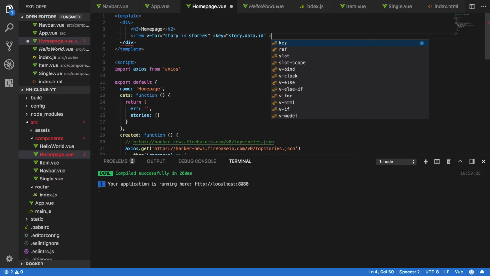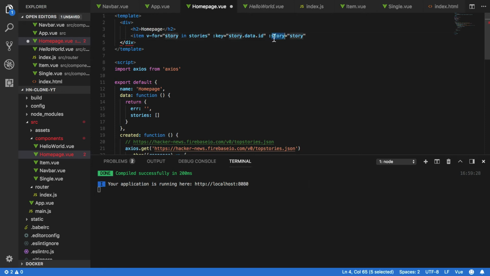And next, we're going to want to pass in each story to our individual item component. And we can do that by specifying story equals story. So we're binding this prop to this object here, which is defined here. Finally, we want to close that item component.